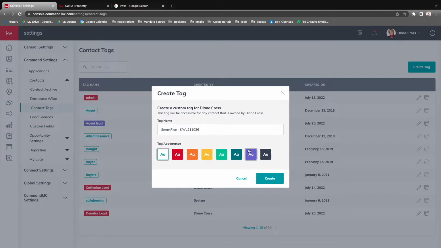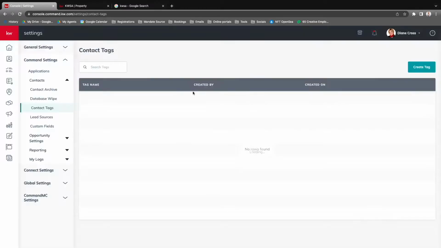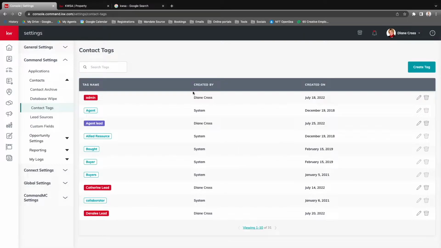Now give your tag a color, and once you create more SmartPlans similar to this one, I recommend keeping the colors the same so you don't get confused. I am going to use purple as all of my SmartPlan tags are purple. So we're going to select purple and hit create. Now with that tag created, we are one step closer.